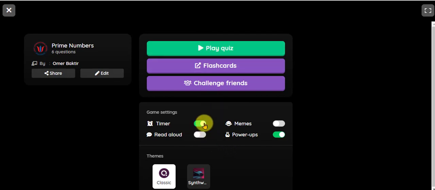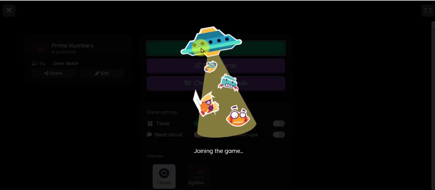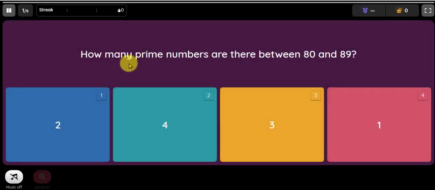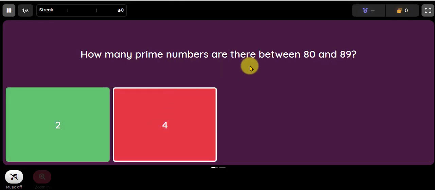From here, you can select these extra options which the website gives you. Let's start the quiz and see how it works. How many prime numbers are there between 80 and 89? Just give an option. 4 is wrong.